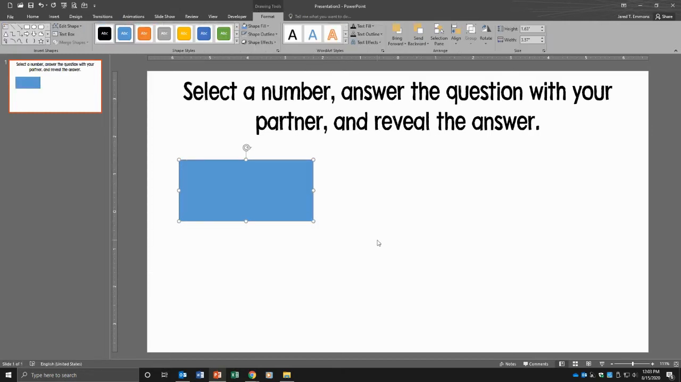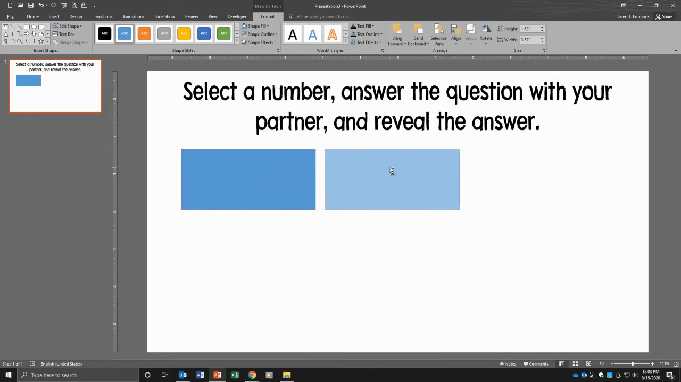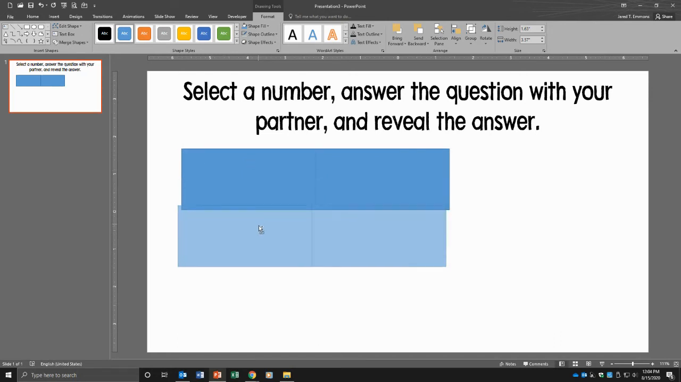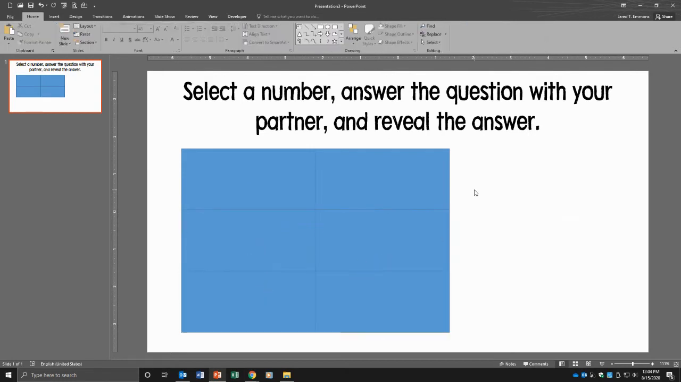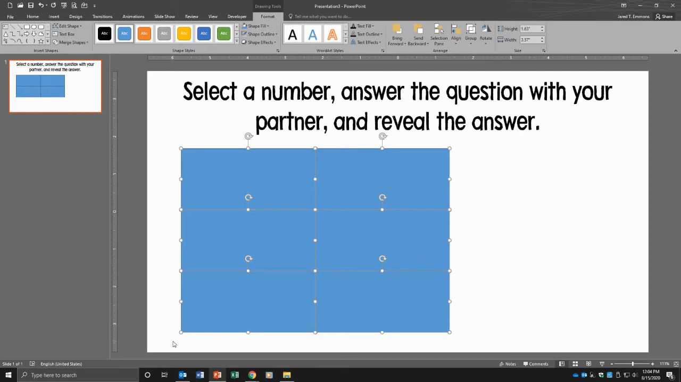I'm just gonna draw an arbitrary rectangle, and I'll tell you why it's arbitrary in a second. So what I want to do now is duplicate that. I'm gonna do so by holding down Control, clicking the shape and dragging. Now if I select both shapes, hold down Control, click and drag, I create that again. And if I do it one more time, bam, I have 6 identical shapes. They're ready to go.